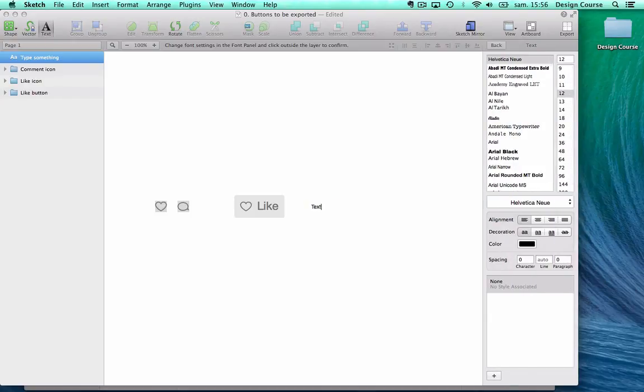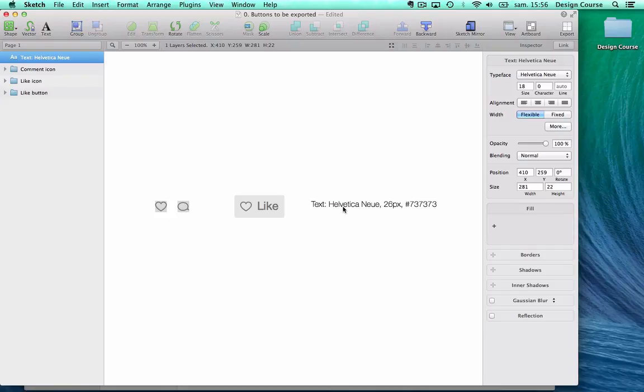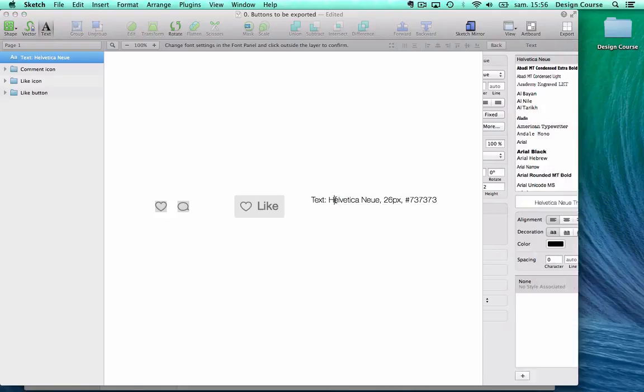We write text, Helvetica Neue, 26 pixels and the hex code we just copied. Let's make this a little bit bigger. Okay, so that's it for the text.